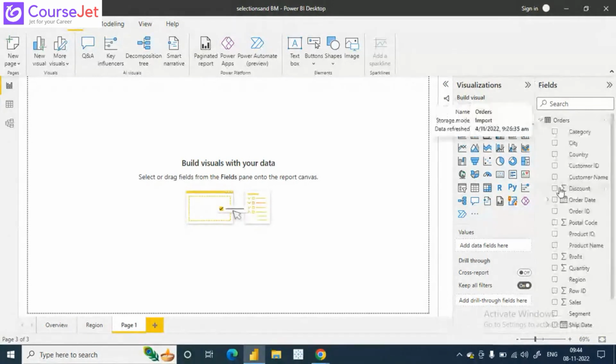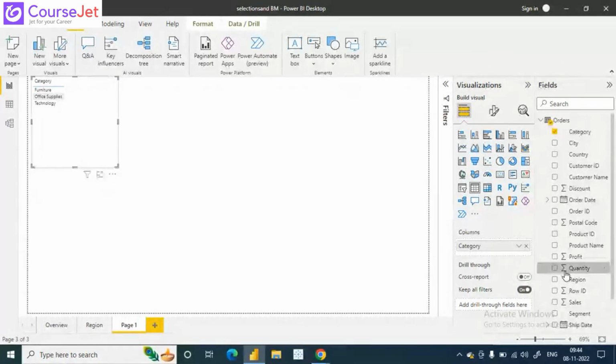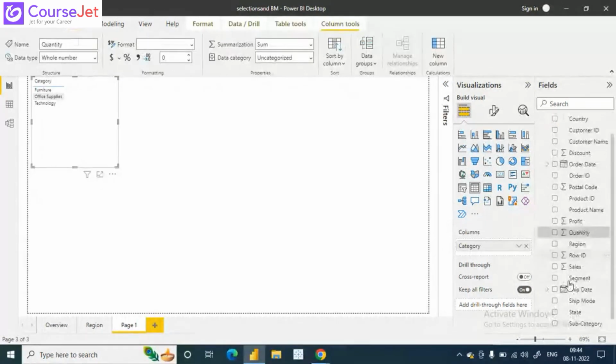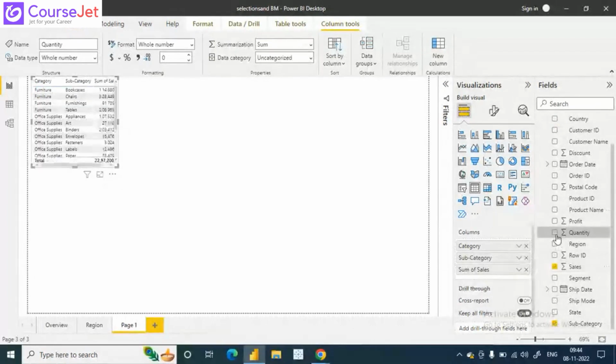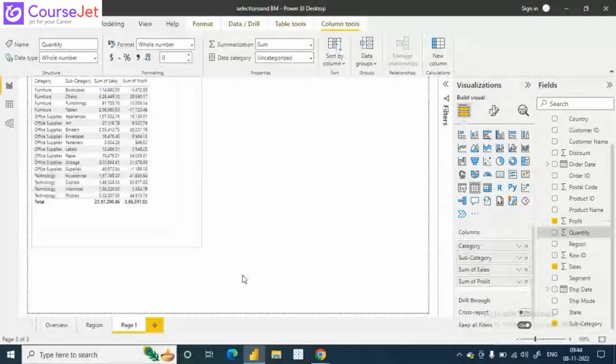Category, subcategory, then sales, profit. Okay, see here. So the customer wants to easily identify who has made a negative profit.